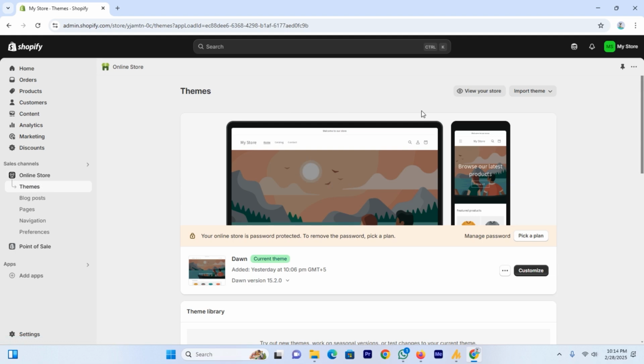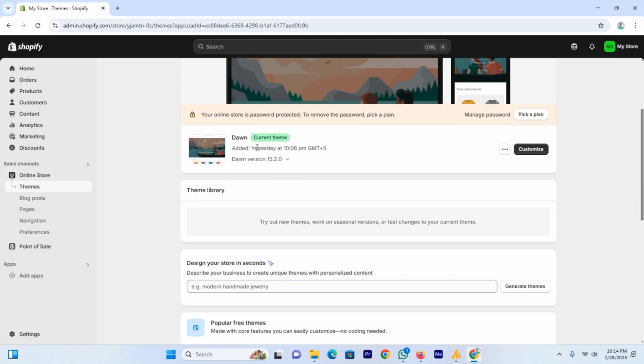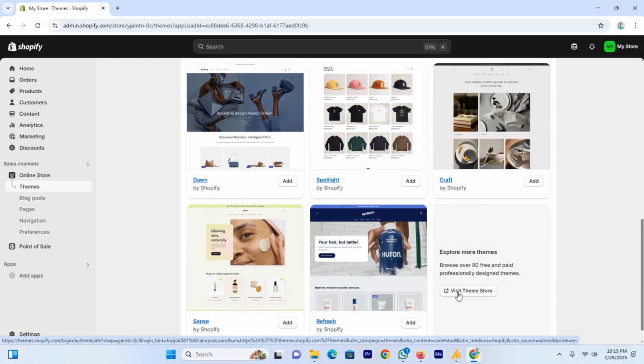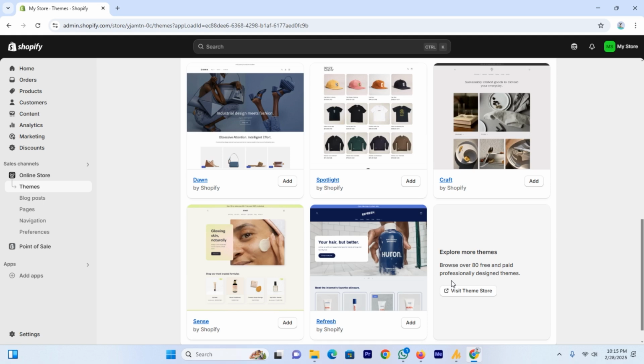Now here are the themes. Scroll down, and here is my current theme. If you want to add more, then scroll down, and here you will see some themes. You can also visit the theme store to explore more themes. But since we want to export, I will export what I have now.